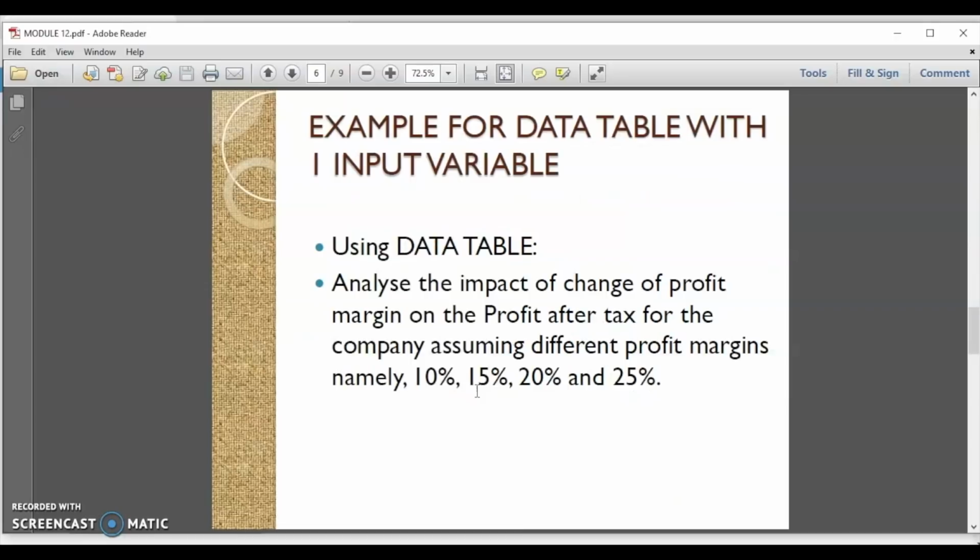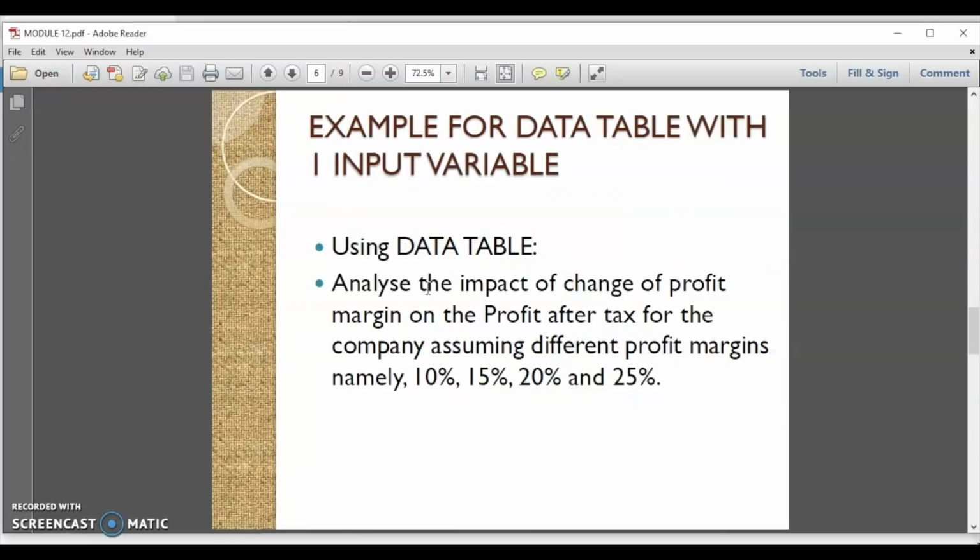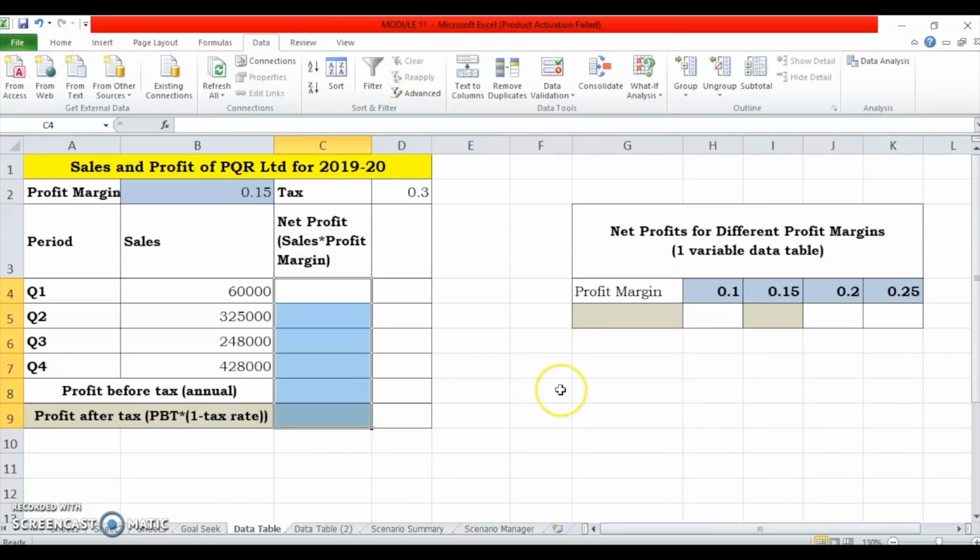The question says that we should use data table to analyze the impact of change of profit margin on profit after tax for the company, assuming different profit margins. So you can see over here that one of the variables, that means the profit margin, is being changed, and the company wants to analyze how a change in profit margin will lead to a change in profit after tax, and it is going to observe this for 10% margin, 15%, 20% and 25%. So one input variable is being changed. Let us go to our Excel sheet and see how data table will be used in this case.